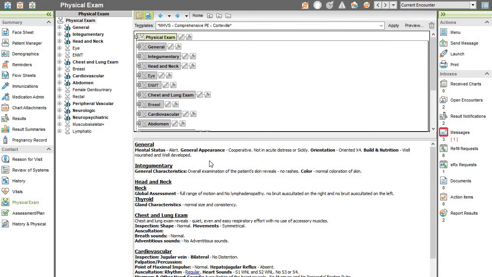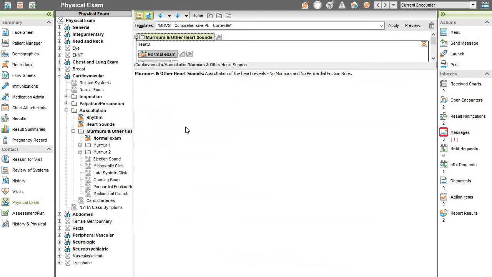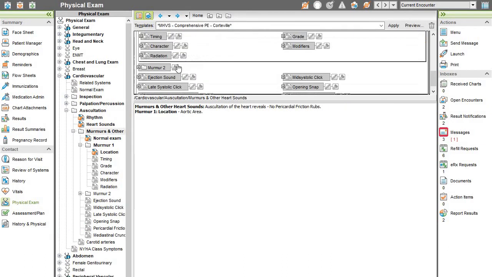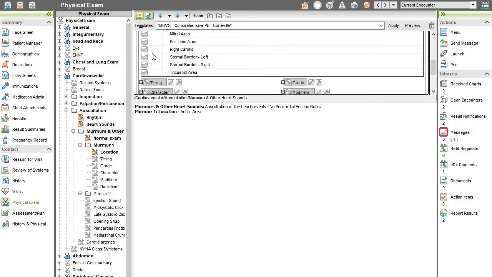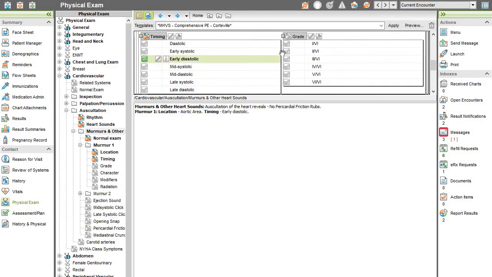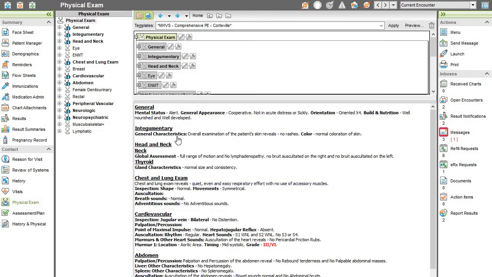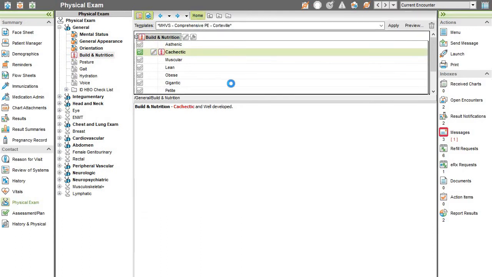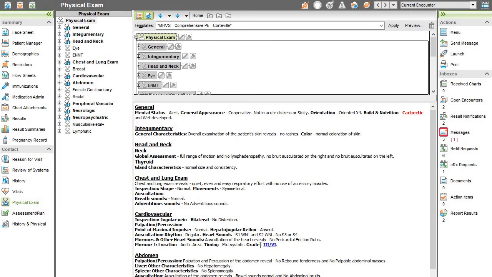Under each one of these areas, for instance, if we decide that this patient has a murmur, all we have to do is go through and click on murmurs. We can go through and describe the location, whether or not it's early diastolic or systolic, severity. If we click on the exclamation point, it bolds underneath. To go back to the full physical exam, you can click home. It pulls back everything. You can say whether or not the patient is cachectic or thin. And now we've populated the changes to our physical exam.